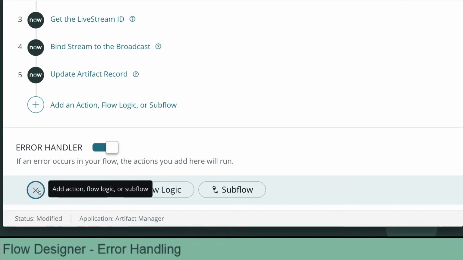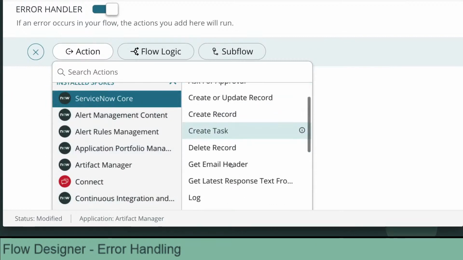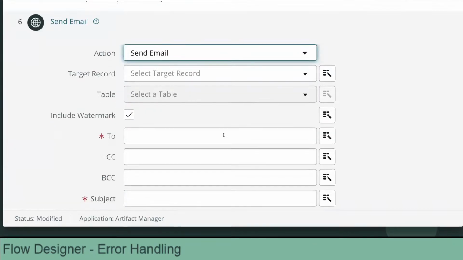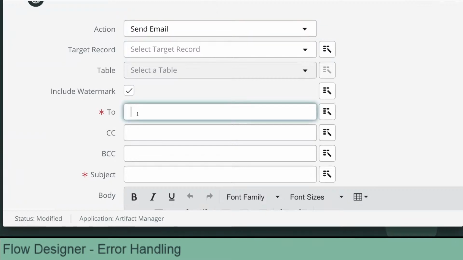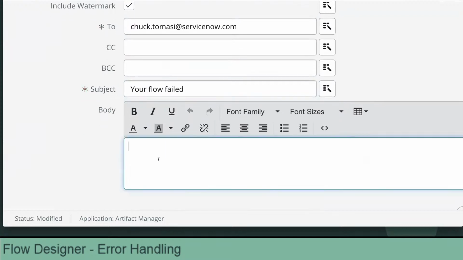We'll get more into that later, I think. But if I were the laziest developer in the world, I would go to ServiceNow core, send email, and say, to... I'd have to give it an address, wouldn't I? Or I could use a data pill. Here, chuck.tomasi@servicenow.com. I don't think outbound mail is on this. If it is, well, good for us. Subject, your flow failed. Wasn't able to make a new live stream. Check the logs, check the credentials, blah, blah, blah.